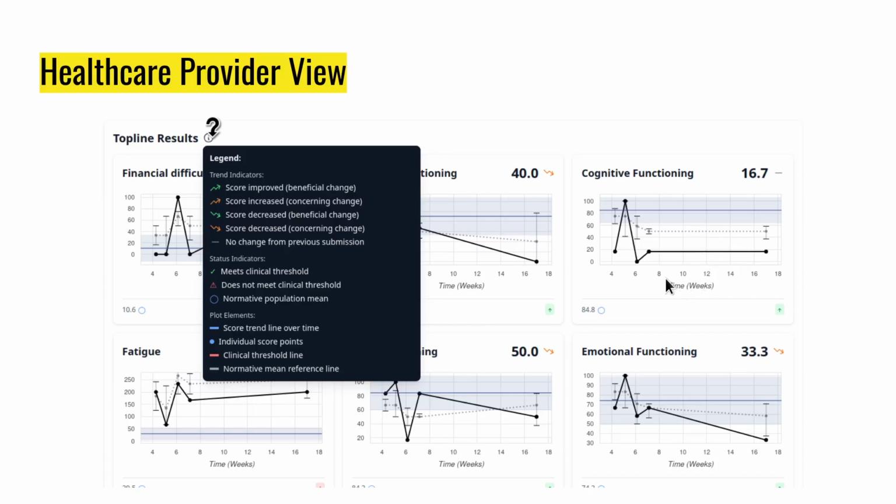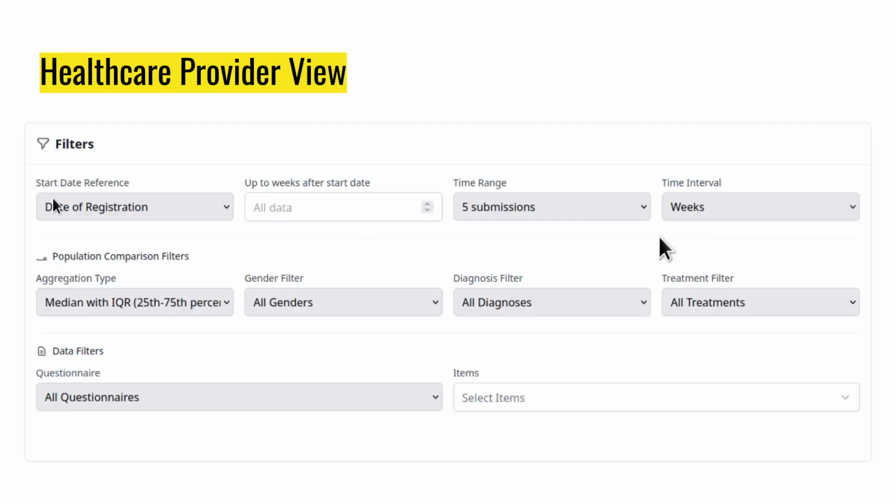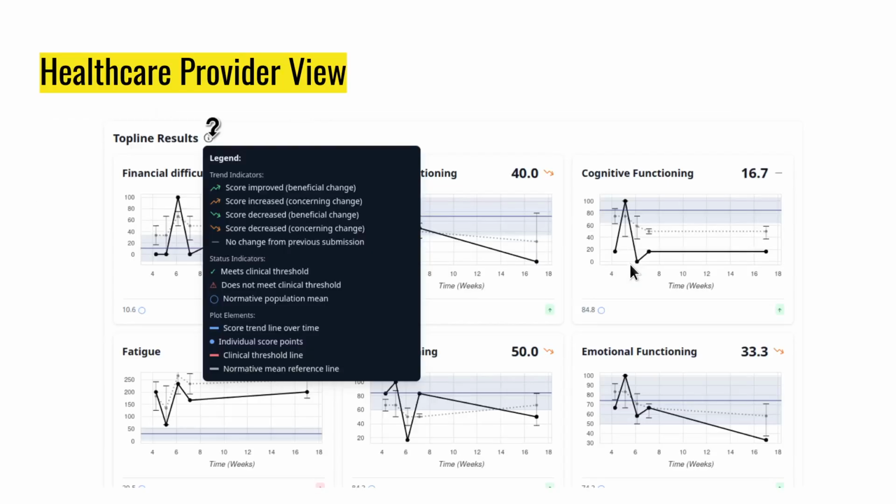So please remember that this time interval that is showing over here in weeks is customizable. Let's go back to the filter section, and you can see here responses are being shown with respect to date of registration, but you can show responses with respect to other dates like the date of diagnosis, date of start of a particular treatment, and so on. The aggregation will also change based on this. So if you set the date of start as the date of diagnosis, then the aggregation will also take into account the fact that remaining patients will also have the measurements calculated from the date of diagnosis.